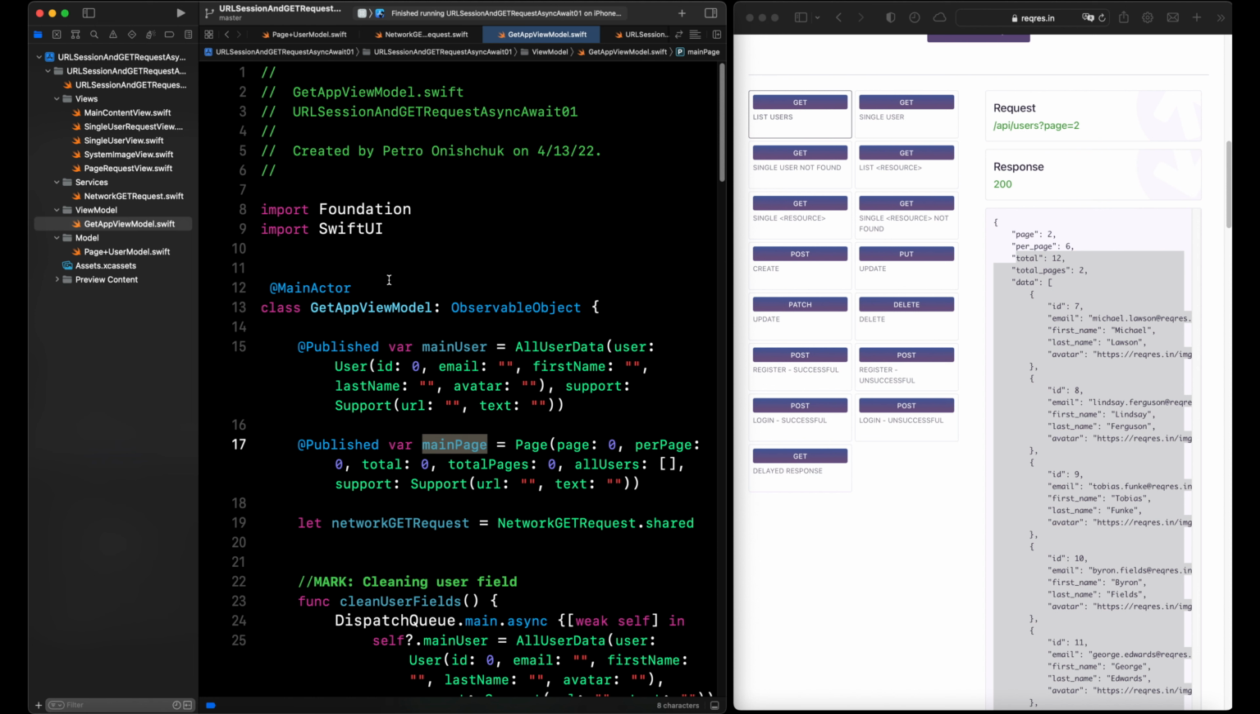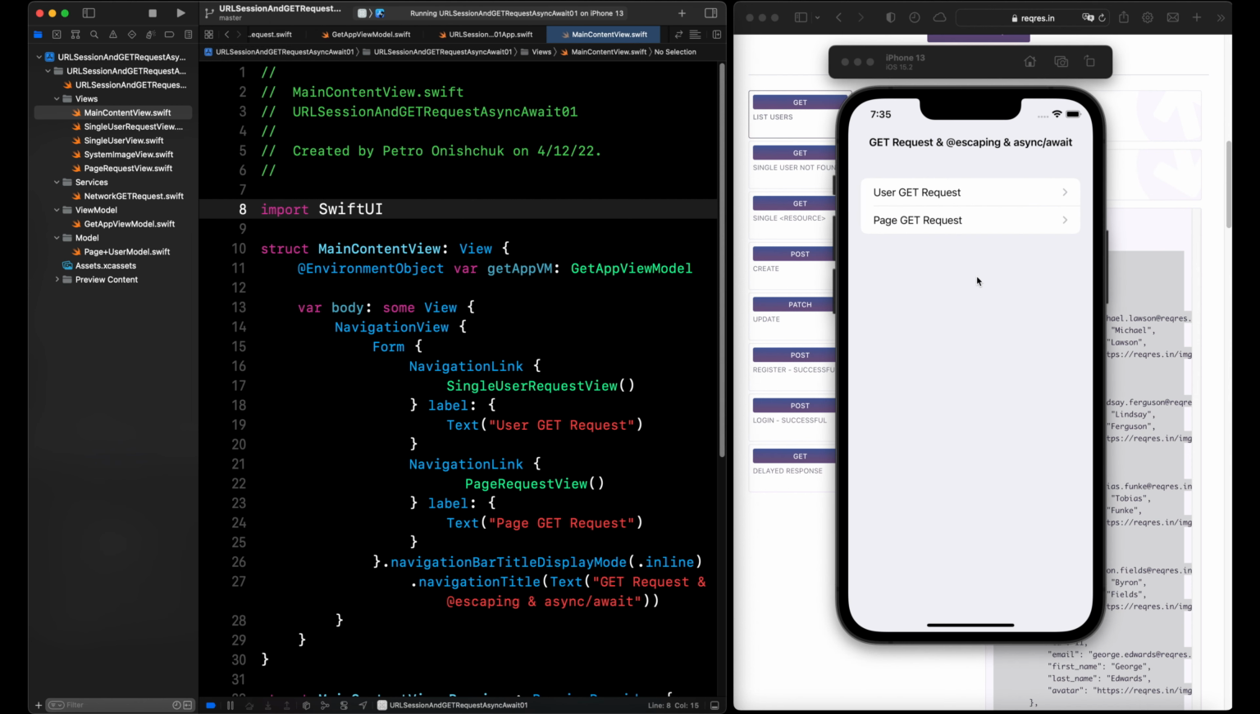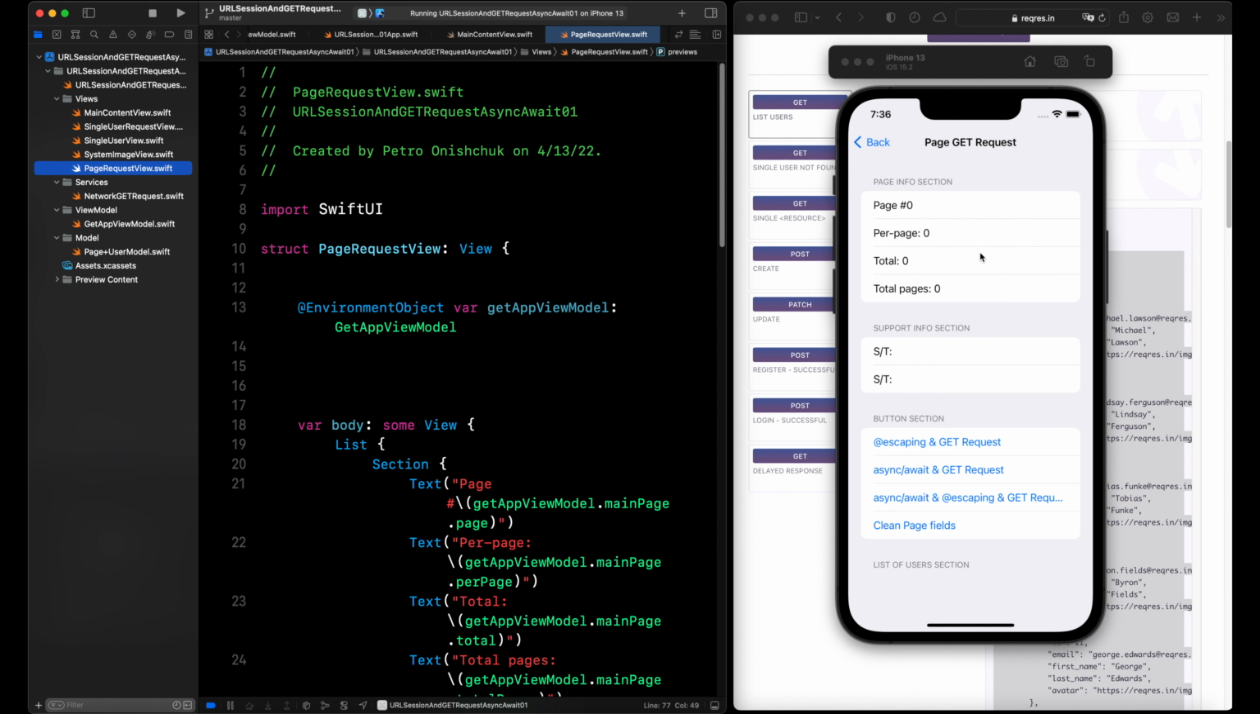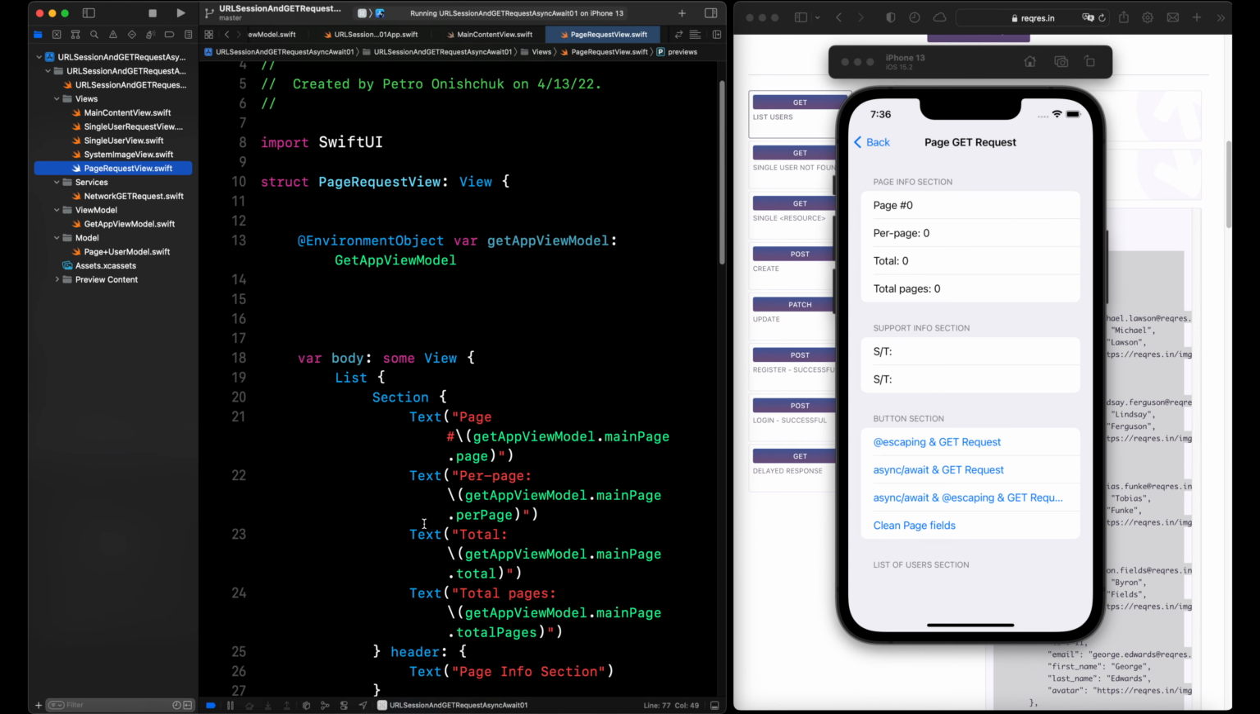And now I will run the simulator and show you how our application looks and try to display this data by using our PageGetRequest. Right now, when we run our simulator, we have our main content view, and now we move to our PageRequest view. Our PageRequest view has a couple of sections. The first section is info for our page. The second section is info for support. And at the bottom, we will have a list of our users. And also, as you can see, we have a couple of buttons. And now I change this button to clean the page field.